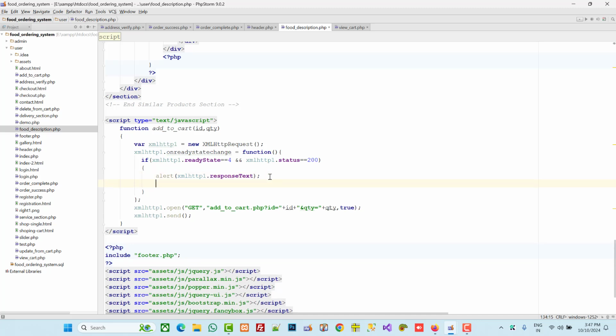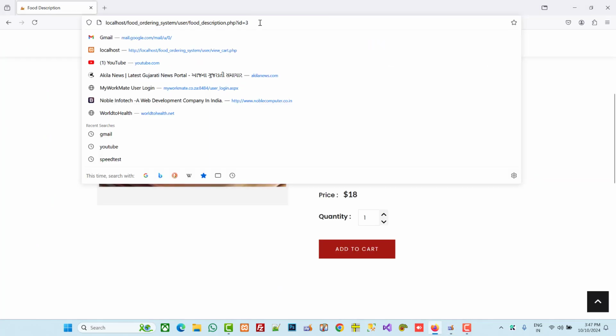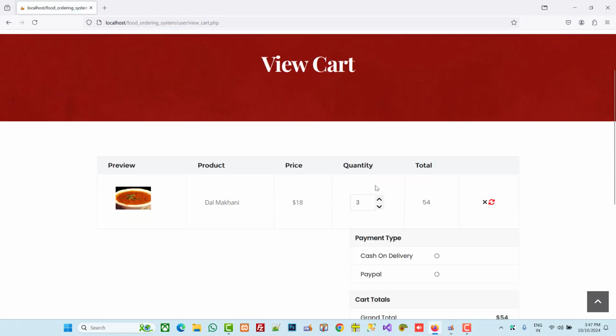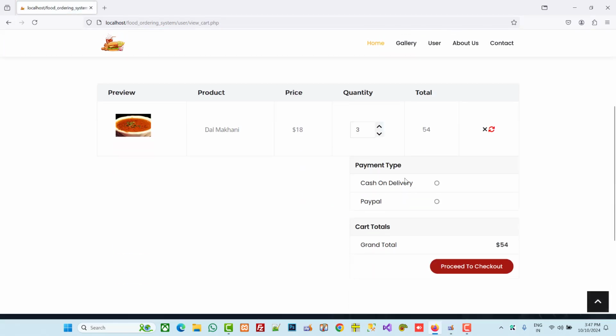Here after alert we have to write window.location is equal to viewcart.php. Let's check. Yeah, so we are here. Now we have to set here any one option as a default. So we are going to set this cash on delivery by default.